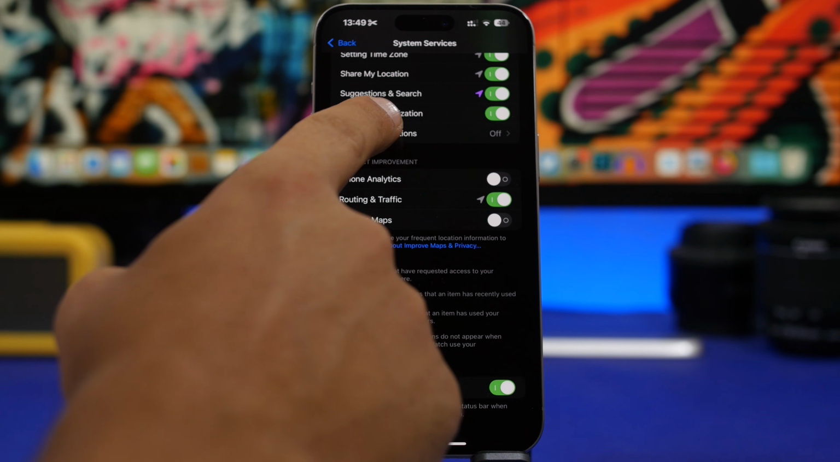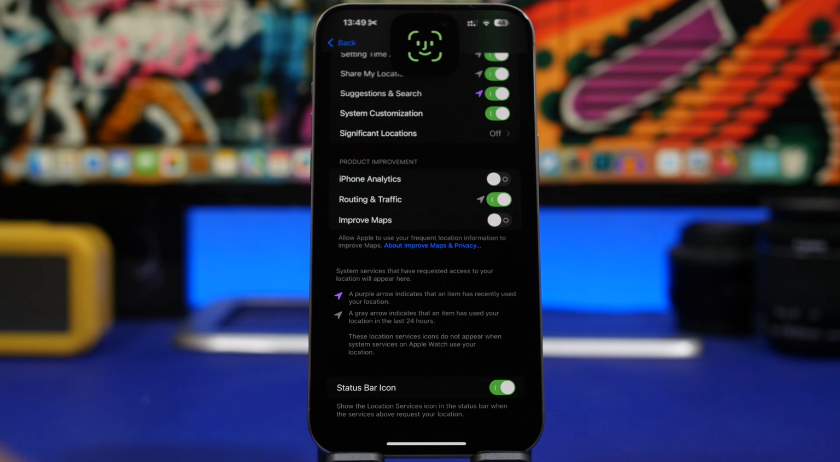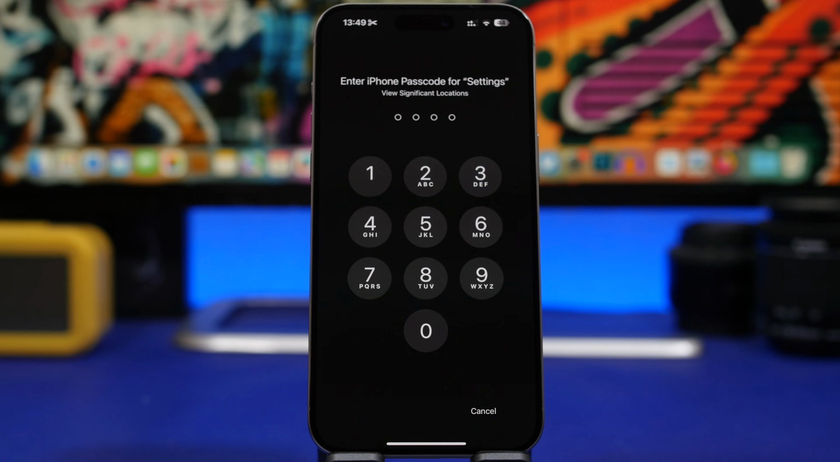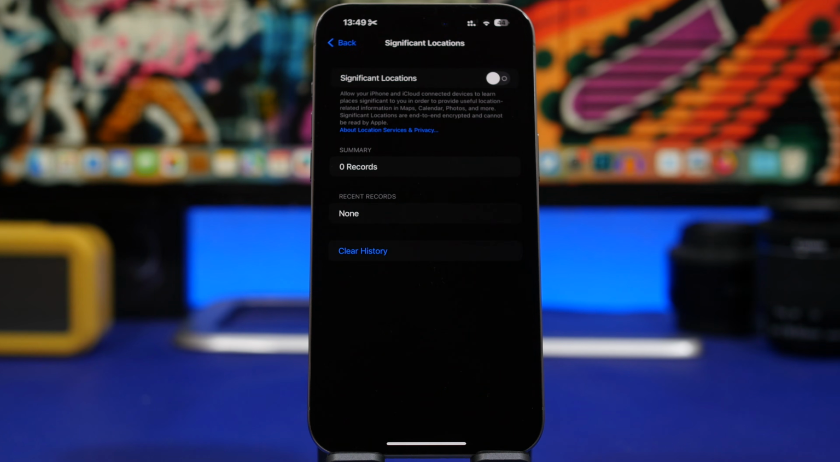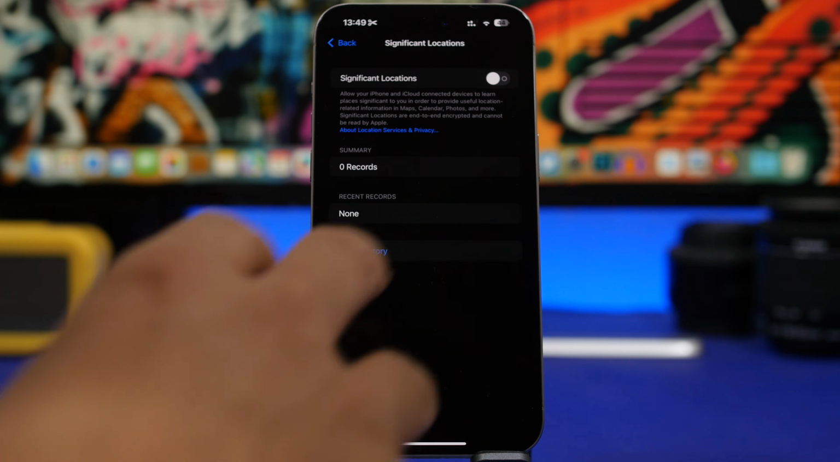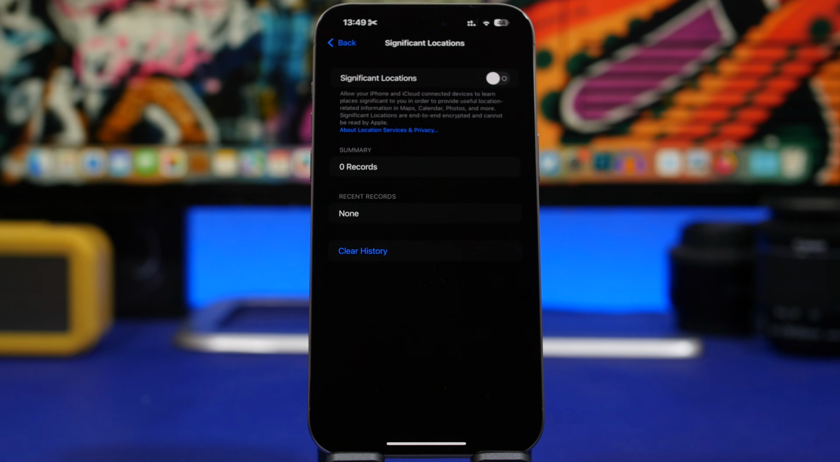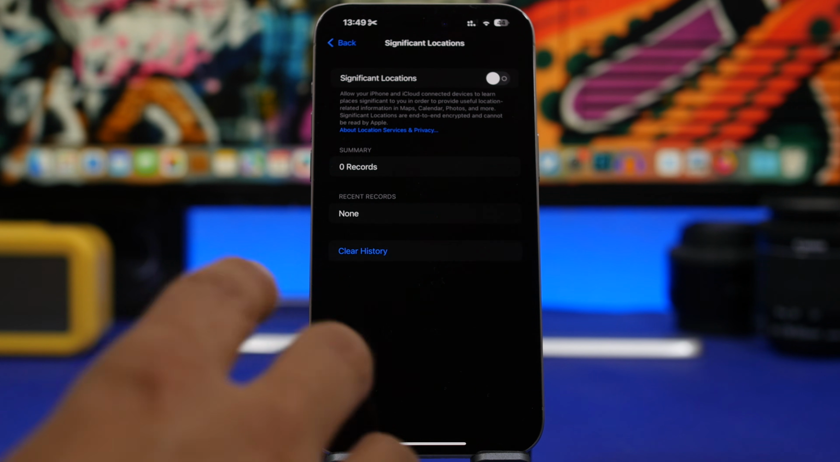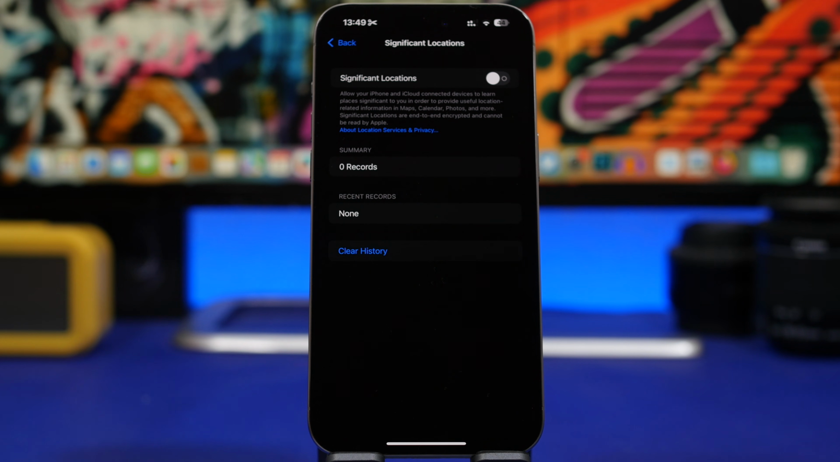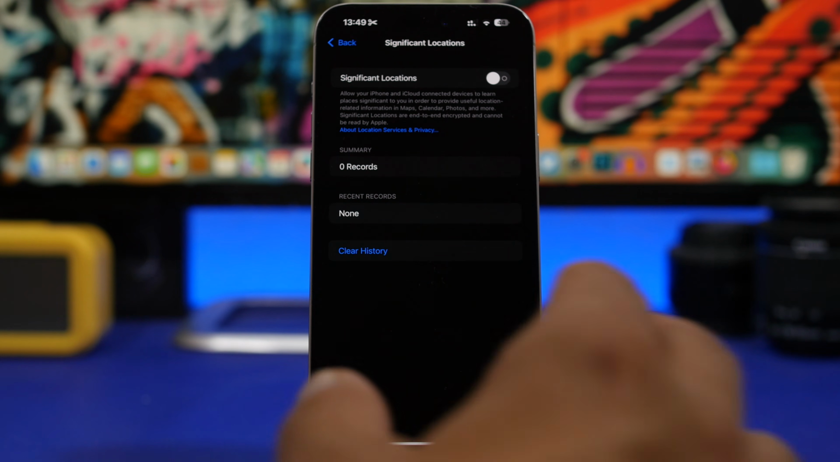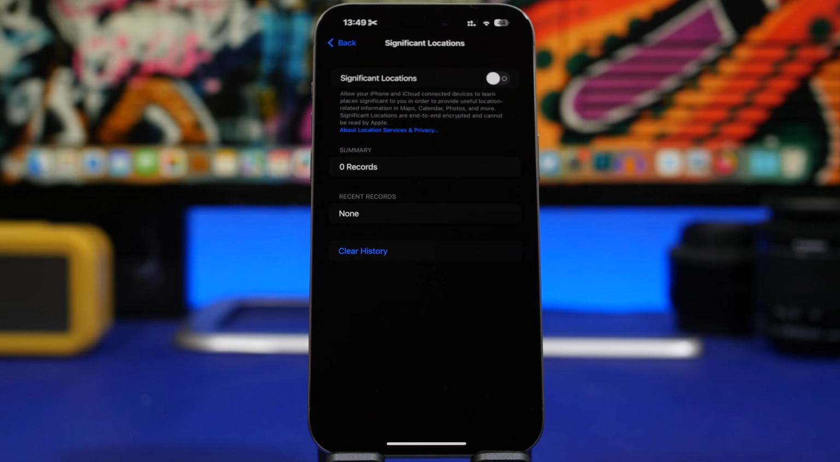And just above here will also be significant locations. Now with significant locations, it's basically a setting that will keep track of the locations you're frequently visiting. You go here, you will basically have a record here with all the different locations that you're frequently going to. Well, you probably don't need that, so go ahead and turn that off. You can even clear the history here if you just want to make sure that this will not fall into the wrong hands and someone gets the record of the locations you visit frequently.